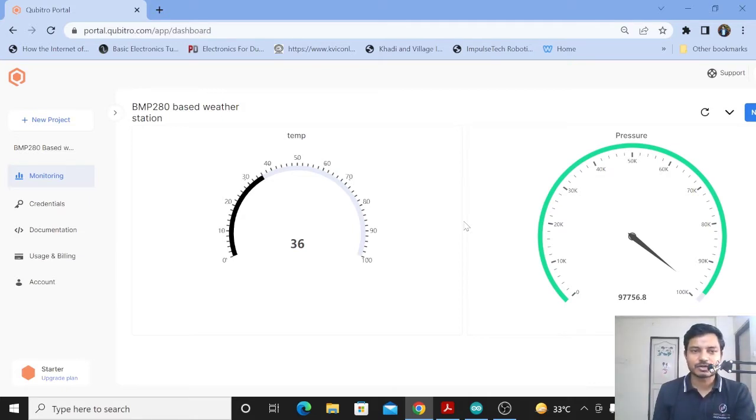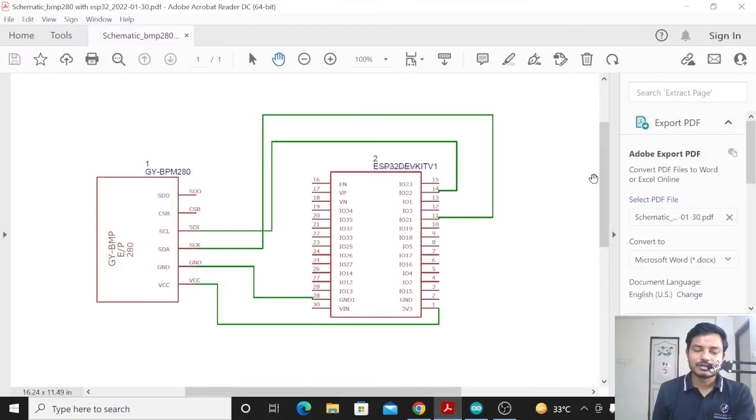So first, I just wanted to explain to you the circuit diagram of the project. So I'll go to the circuit diagram. So here you can see this is the simple circuit diagram. The SCL is connected to pin number 22 of the ESP32 board, and SDA is connected to pin number 21 of the ESP32 board, and the ground is connected to the ground of the ESP32 board, and VCC is connected to the 3V3, which is 3.3 volt of the ESP32 board. So only 4 wire connections you need to do.